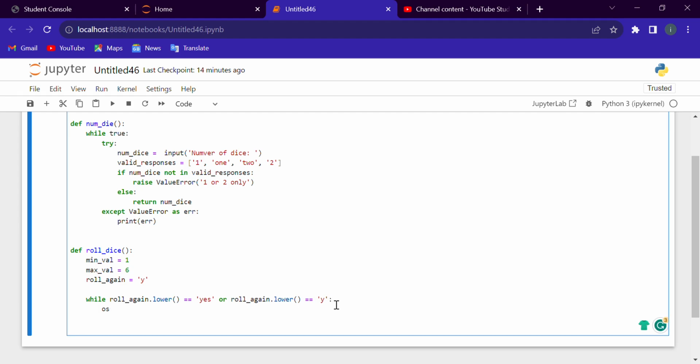os.system, cls if os.name is equals to nt, else clear. This clears the screen. Now what does that mean? This whole statement means that this line uses the operating system function that is used to clear the console screen.